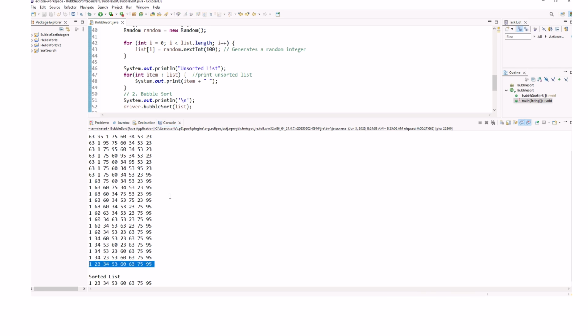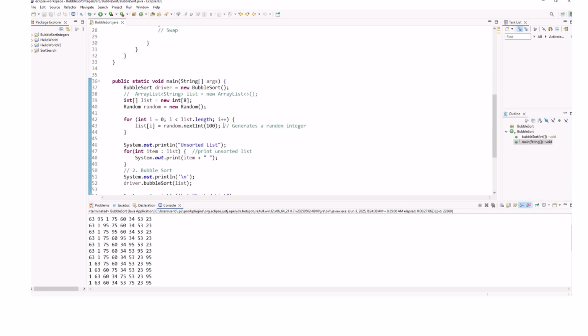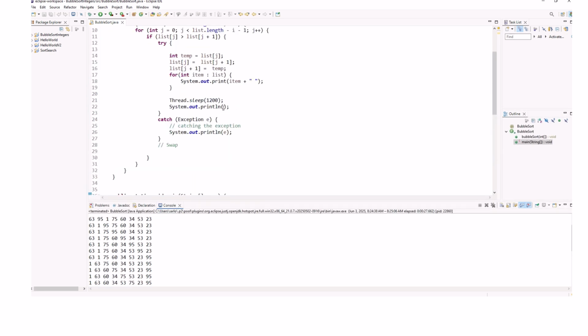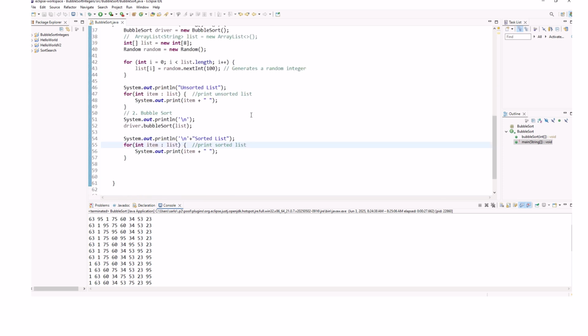So these are my iterations. That's how many times it went through. I slowed it down. You can speed it up when you get this code. Play with your sleep thing if you want to. If you want to do it faster, if you want to make it bigger, see how long it takes. That's your bubble sort. All right.